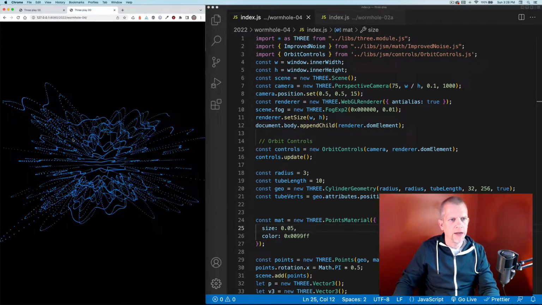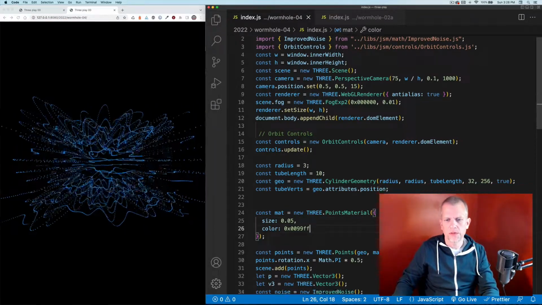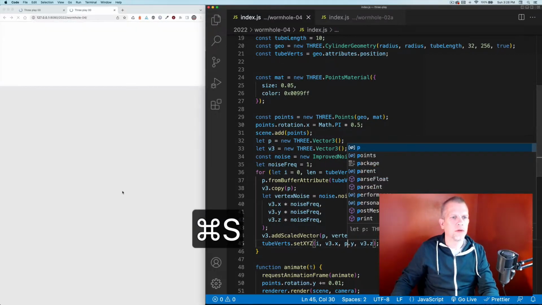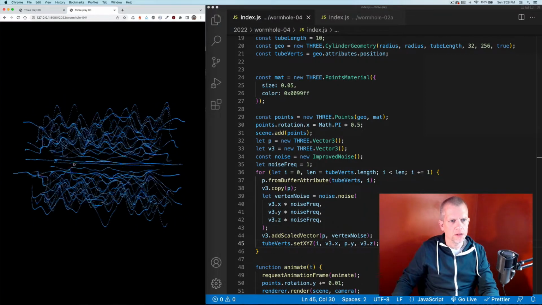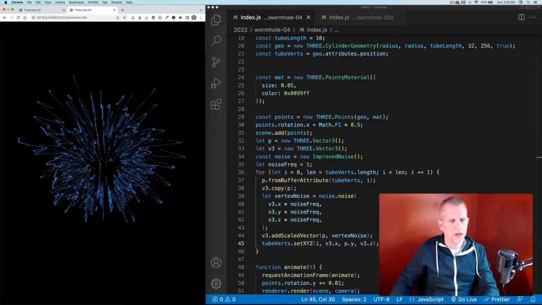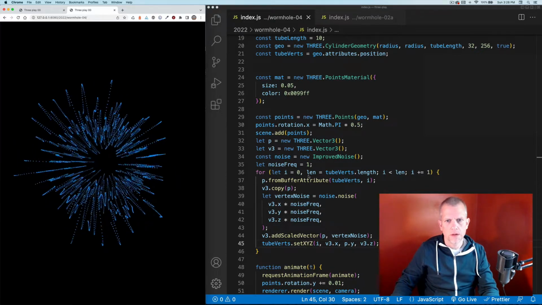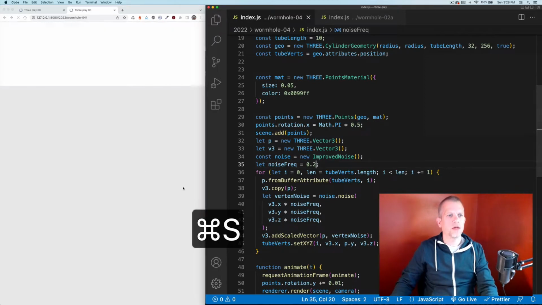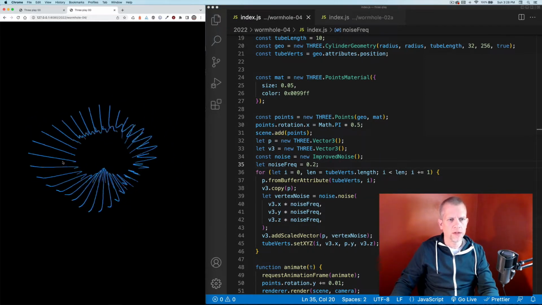See how the Y, I don't want that. I don't want the points to be moving around the Y axis. So I'm just gonna set this to their initial value. So now the Y is consistent, but the Z and the X are all noisy. Noise frequency is intense. If I scale that down, you'll see it's wavier and less chaotic.